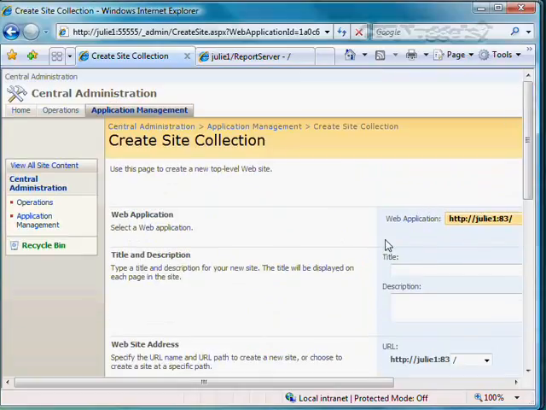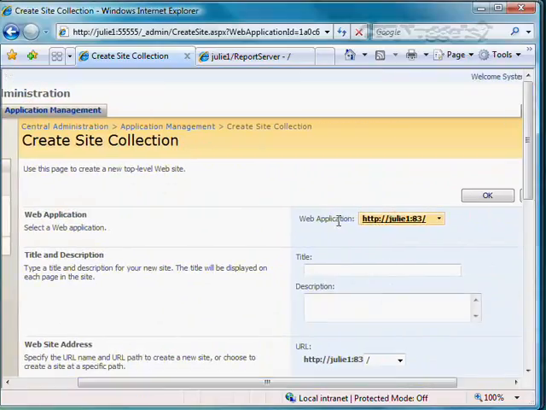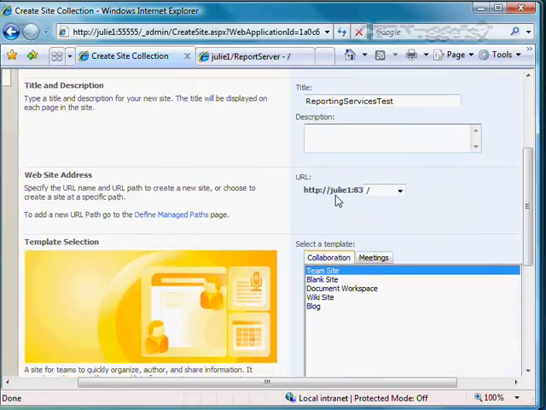Okay, so let's go ahead and take a look at this. This is our web application. You'll see we have this drop down, and that's the only choice right now. And here we'll just say reporting services test. You can put an optional description in there if you want to. You can even provide a subpath here on the URL. For example, you can say /sites and so on. I'm just going to leave it just like it is.